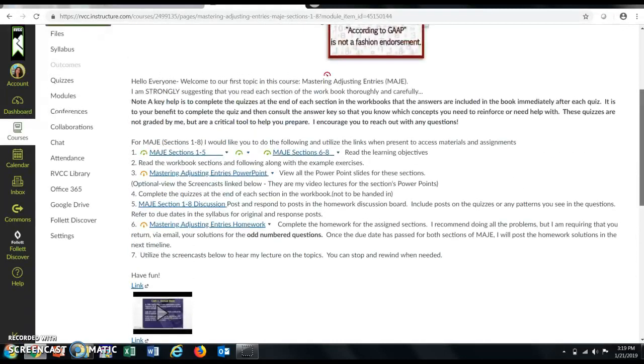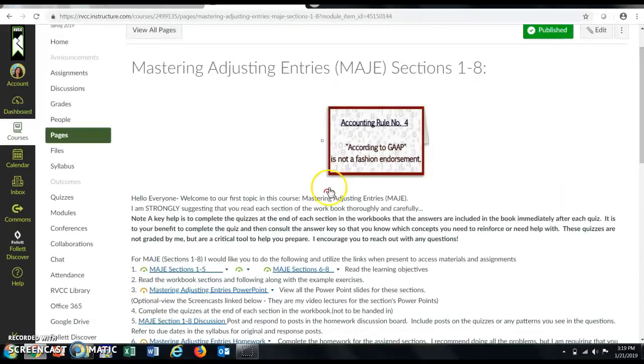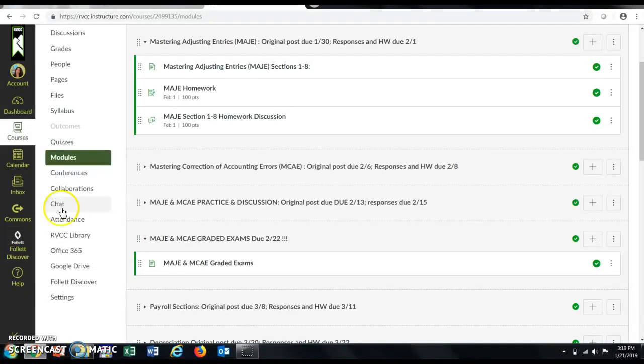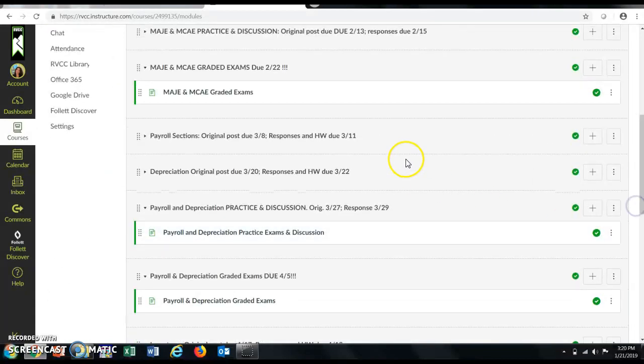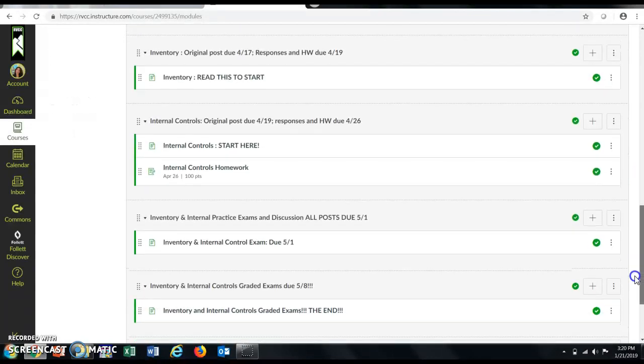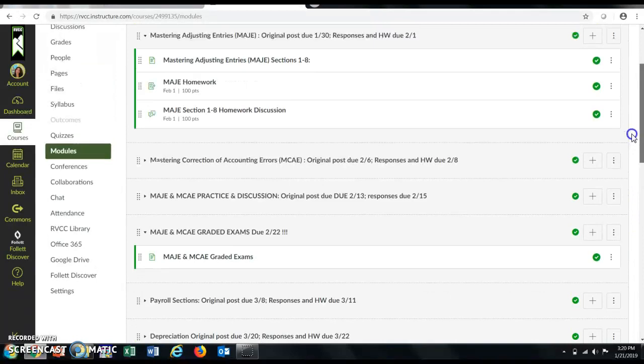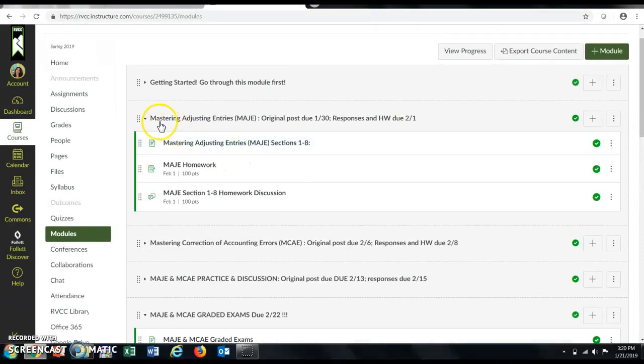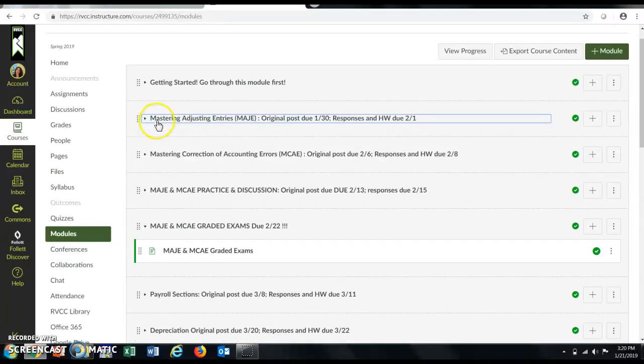Okay, so there are 6 sections in this course. This was the first one, Mastering Adjusting Journal Entries. The next one is Mastering Correction of Accounting Errors. Then down here you will see payroll. Then we cover depreciation. Then we cover inventory and internal controls. Okay, I will close all these up so that it looks a little neater for you. But you can expect what I just showed you in Mastering Adjusting Journal Entries. That's what you will see in the other 5 sections.